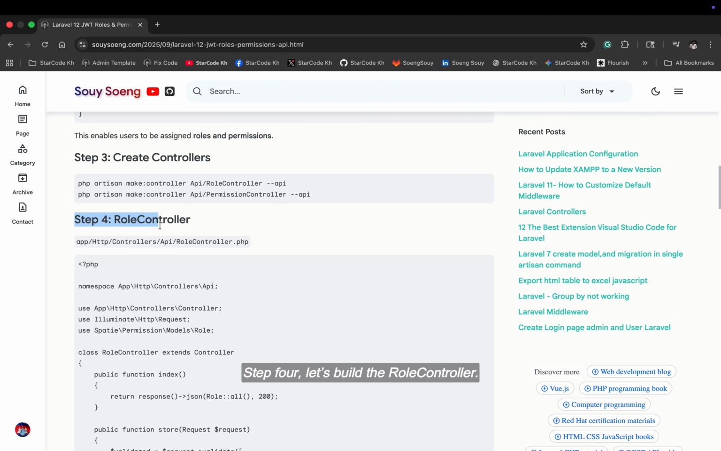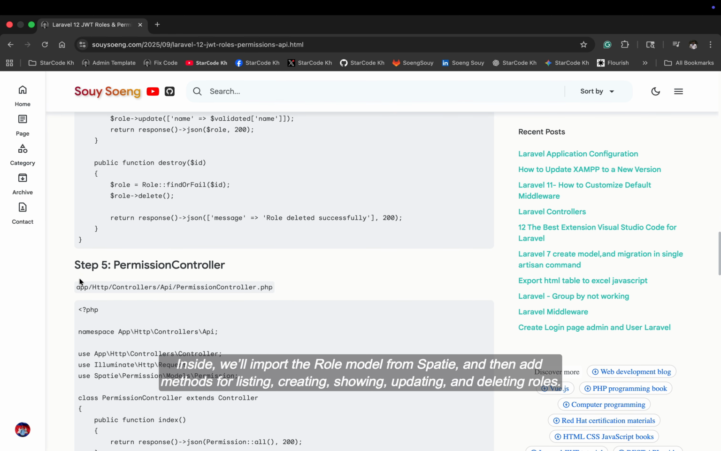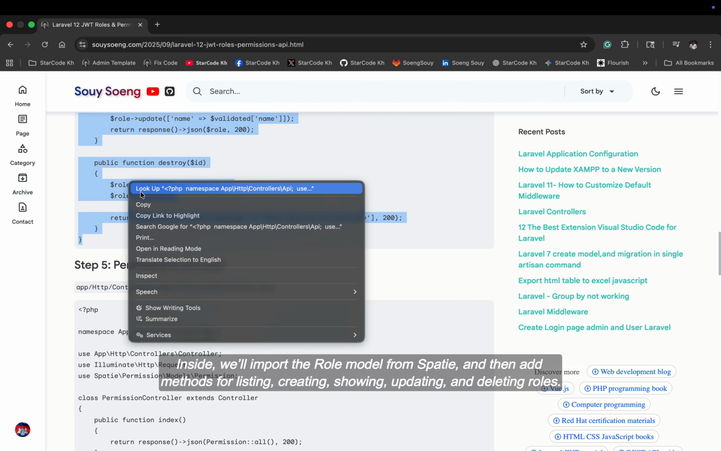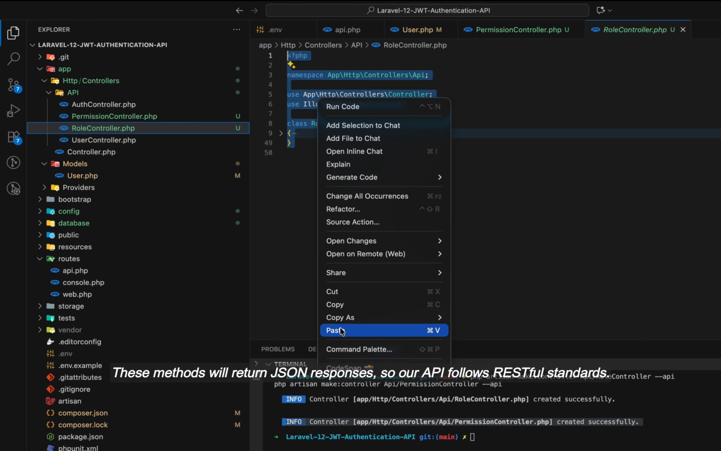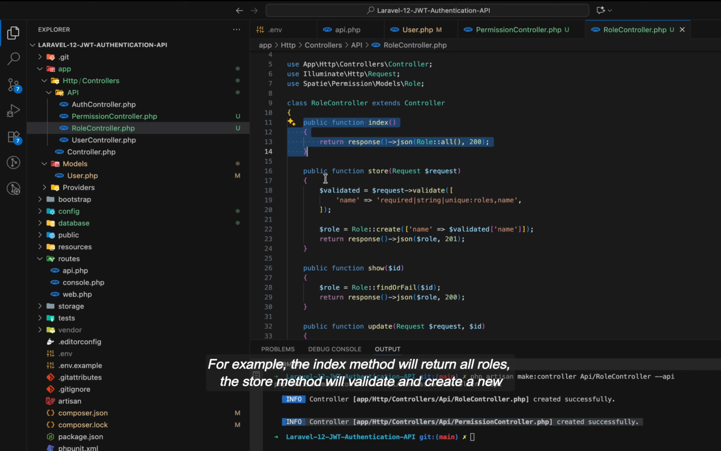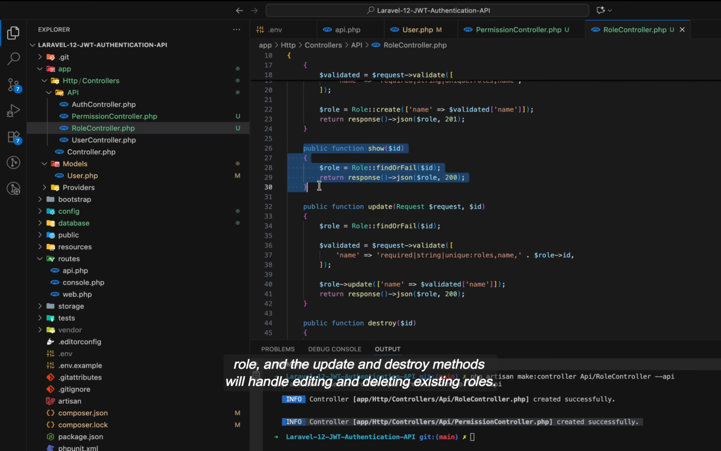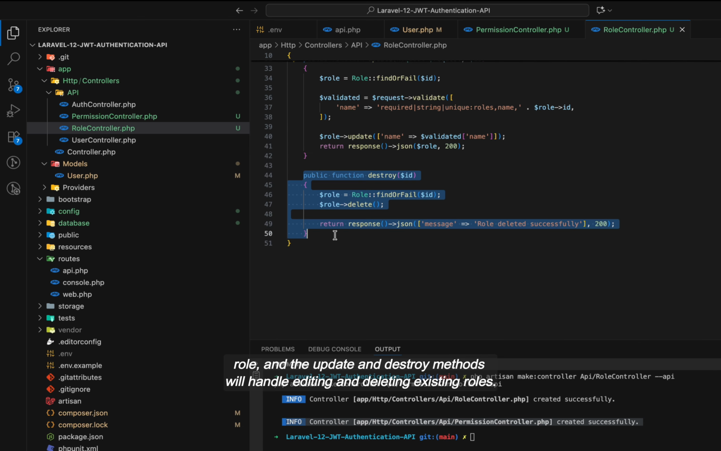Step 4, let's build the role controller. Open the file app/Http/Controllers/API/RoleController.php. Inside, we'll import the Role model from Spatie and then add methods for listing, creating, showing, updating, and deleting roles. These methods will return JSON responses so our API follows RESTful standards. For example, the index method will return all roles. The store method will validate and create a new role. And the update and destroy methods will handle editing and deleting existing roles.